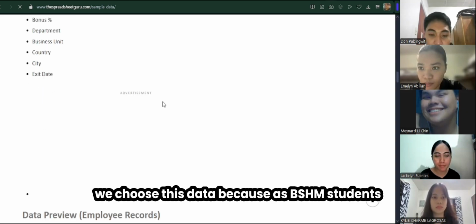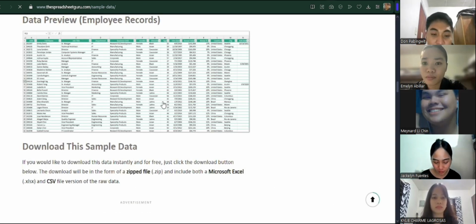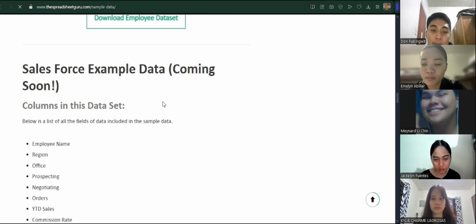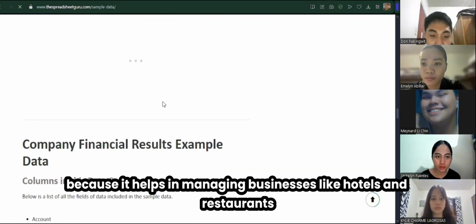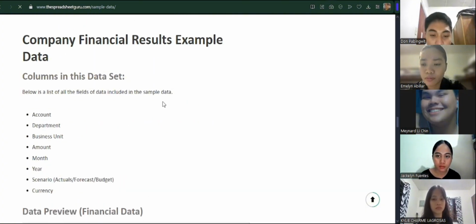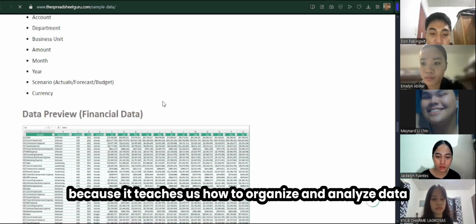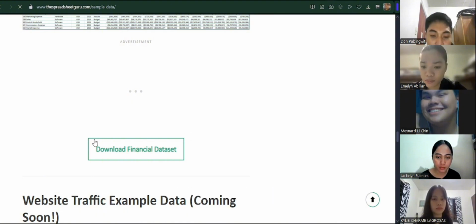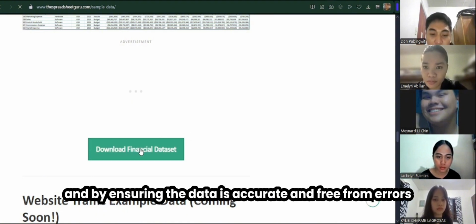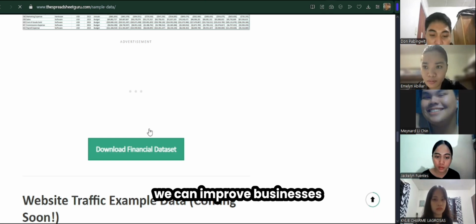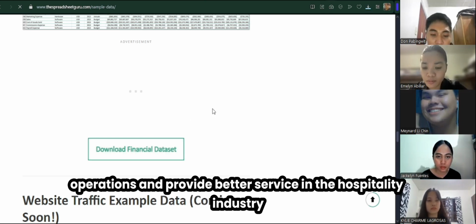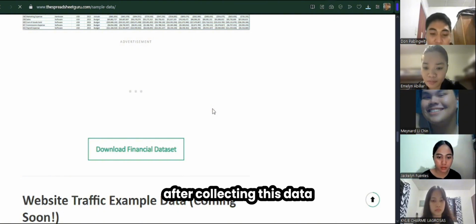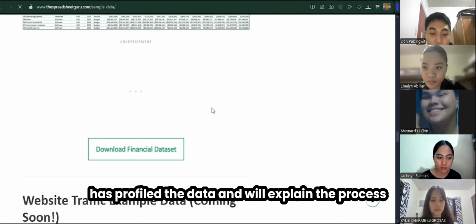We chose this data because as BSHM students, understanding financial data is important because it helps in managing businesses like hotels and restaurants. It teaches us how to organize and analyze data to make better decisions. By ensuring the data is accurate and free from errors, we can improve businesses' operations and provide better service in the hospitality industry. After collecting this data, Ms. Jackie Fuentes has profiled the data and will explain the process.